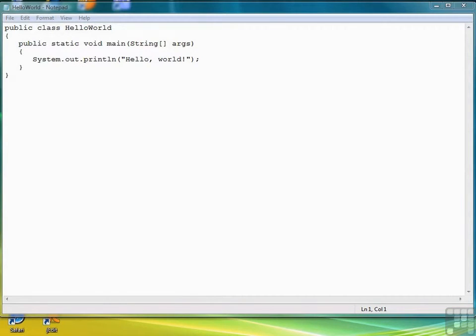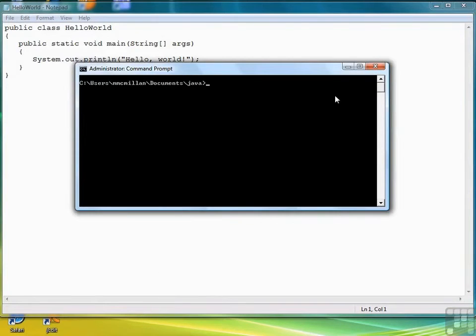Now that we've entered and saved our program, we're ready to try to compile it and run it. So to do that, bring your DOS window back up, make sure you're in the right directory where your Java program was saved, and type the command javac for the Java compiler, and then the name of your program, including the extension, HelloWorld.java. Then press enter. If no message comes back, then your program compiled successfully.